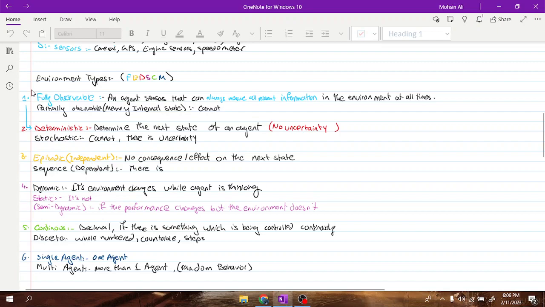Also, one point that I missed was that if it's fully observable, in most cases it's going to be deterministic, right? Because since you can fully observe the entire environment, there will never be any uncertainty because you know everything about the environment. And if it's partially observable, then it can be stochastic, which means you're unsure of what's going to be the next case as well. So fully observable and deterministic are connected a bit.